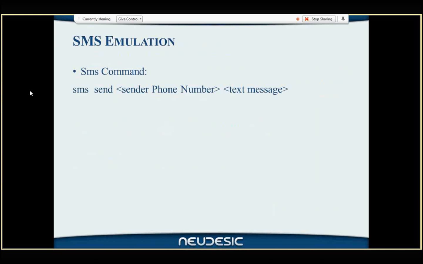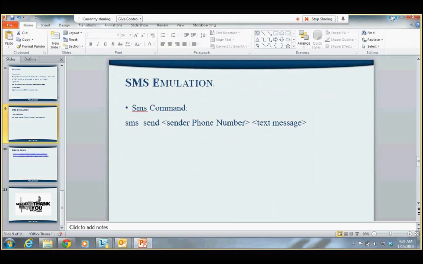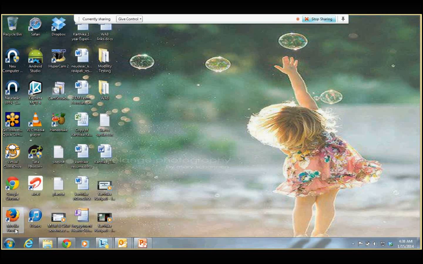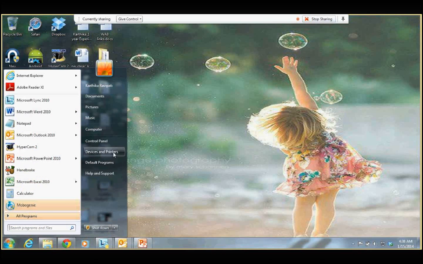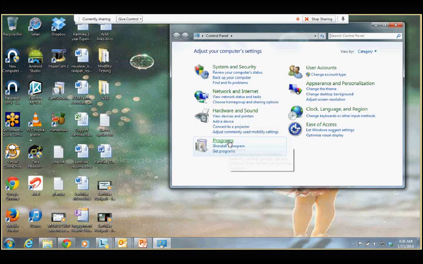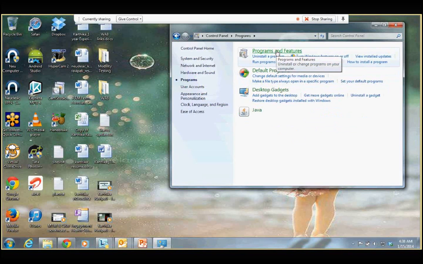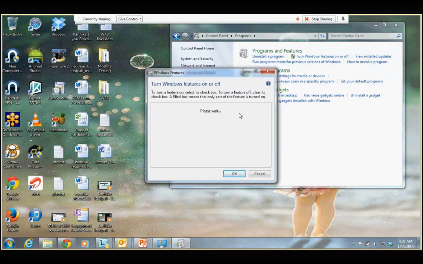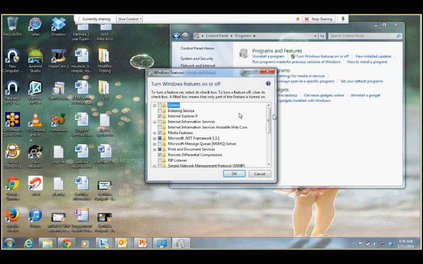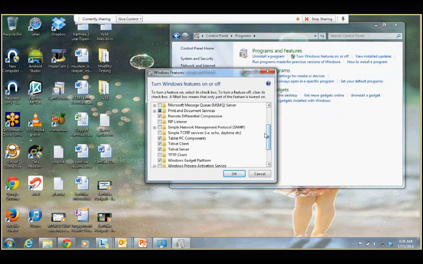Before that, I'll show how we enable Telnet in the computer. Go to the start menu, go to control panel, go to programs. Under programs and features, click on turn Windows features on and off. Wait for the list to compile. In that you have an option Telnet client. As of now, for me it is already checked. You have to check this option and click OK. Your Telnet will be enabled.